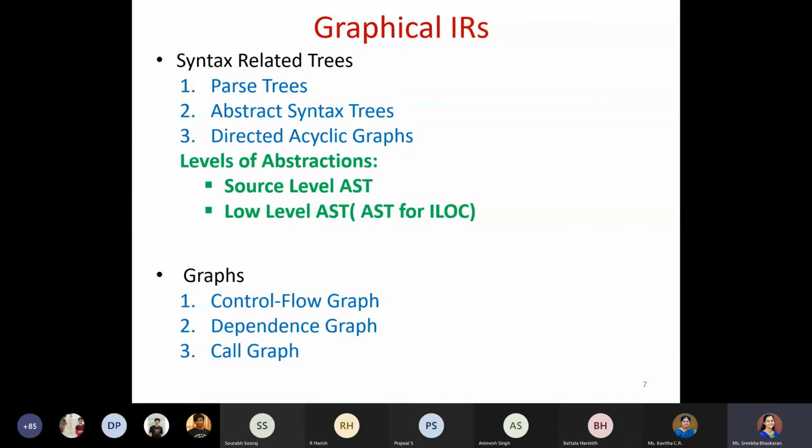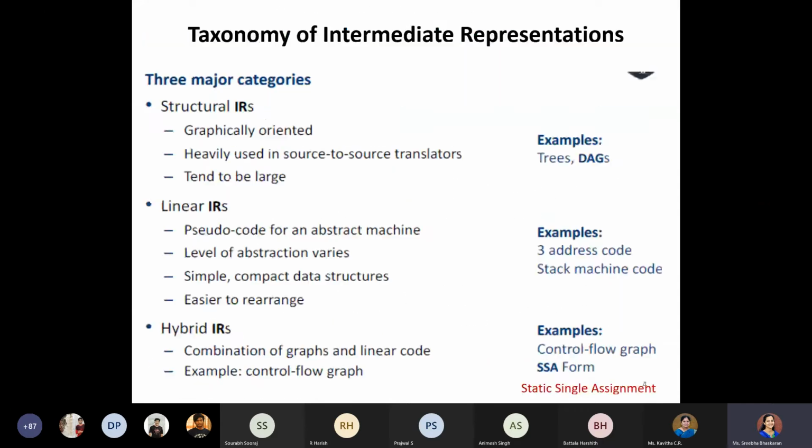So in this chapter, that is intermediate representation form, we are just discussing what are the different ways we can represent and what are the advantages, what are the disadvantages. So starting with that, we have discussed saying that we have three categories: structural intermediate representation, linear intermediate representation, and hybrid intermediate representation.